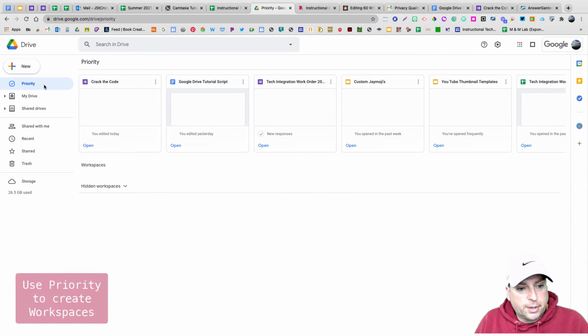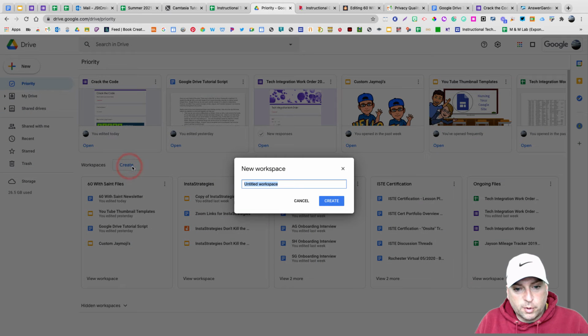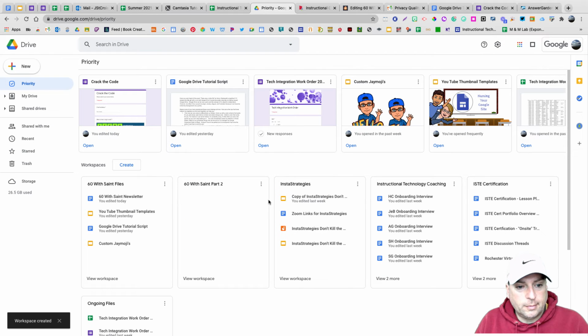When I click on Priority, I have the ability to create workspaces. I can create a new workspace, and a workspace is just a collection of links to files that you are going to commonly use or want access to. You can view up to 8 workspaces at a time, and I believe each workspace can hold up to 25 links to files. So I could just create this one, I click Create, and you'll notice that I now have a blank workspace.